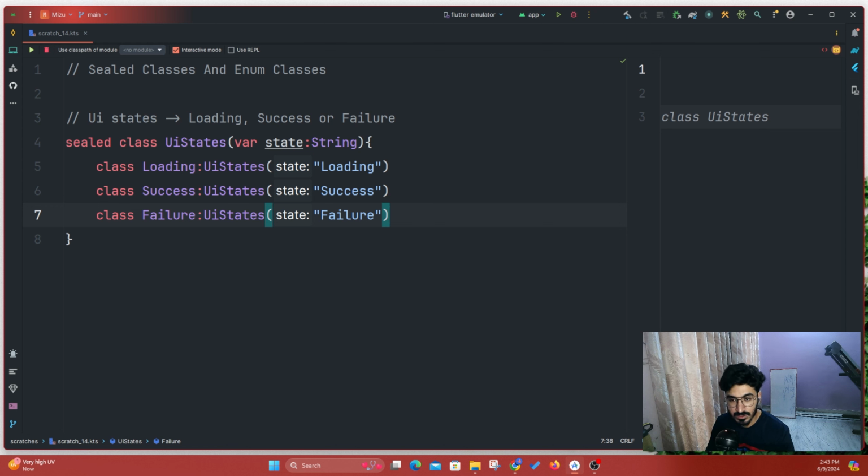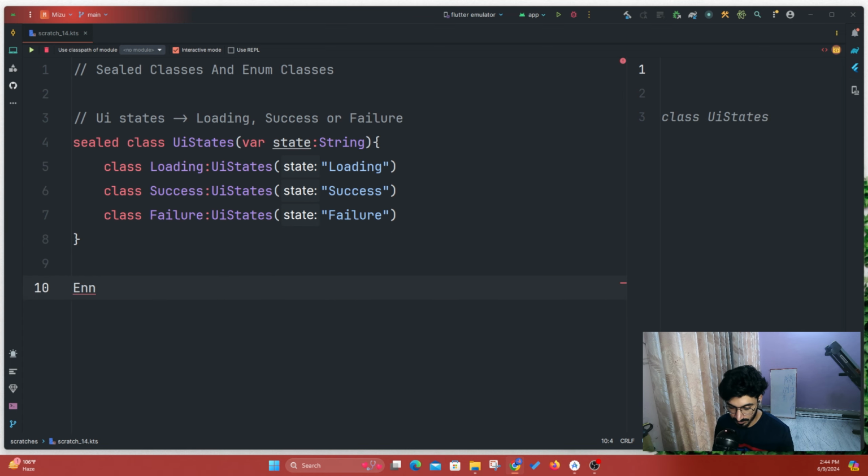And one important concept here is that the UIStates, once compiled, cannot include any other classes. It means it has been restricted. That's why the name sealed classes. It cannot have any other class than Loading, Success, or Failure. And an interesting thing about the sealed class itself is that we can also make some kind of data class here. We can even make this an object. Even this is allowed. So class, object, data class, there is a lot of customization that can happen in the sealed class. Let's try to make an enum class here.